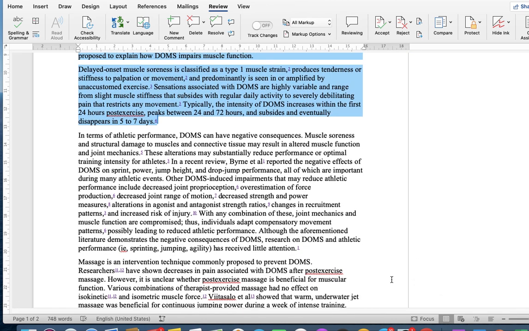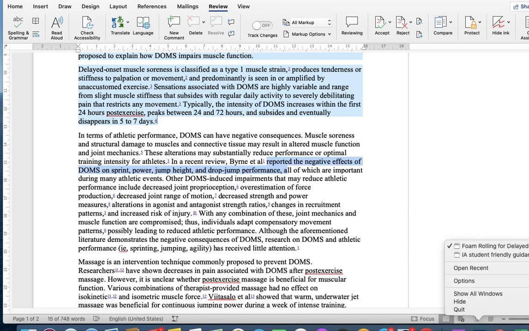Let me scroll down here. It says in athletic performance, DOMS can have negative consequences. So this is making it relevant to the real world, and we can see that if we have DOMS, then we don't have as much sprint power, jump height, drop jump, all of these different things. This is relevance to the real world, and I can start to deduce how the results of this experiment are useful in the real world.